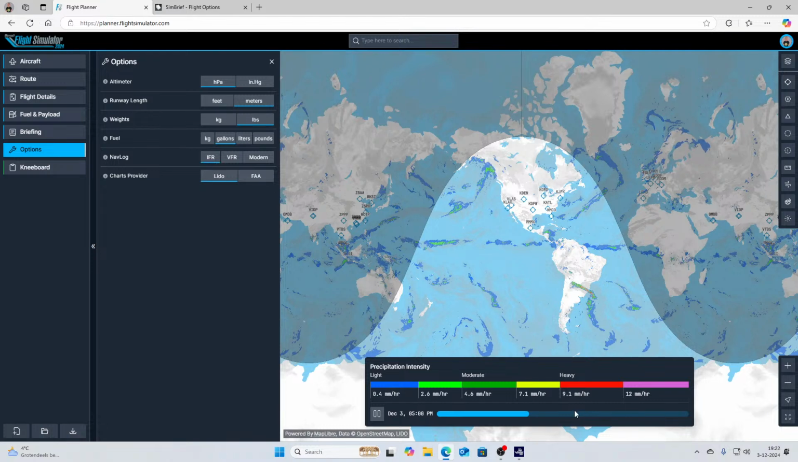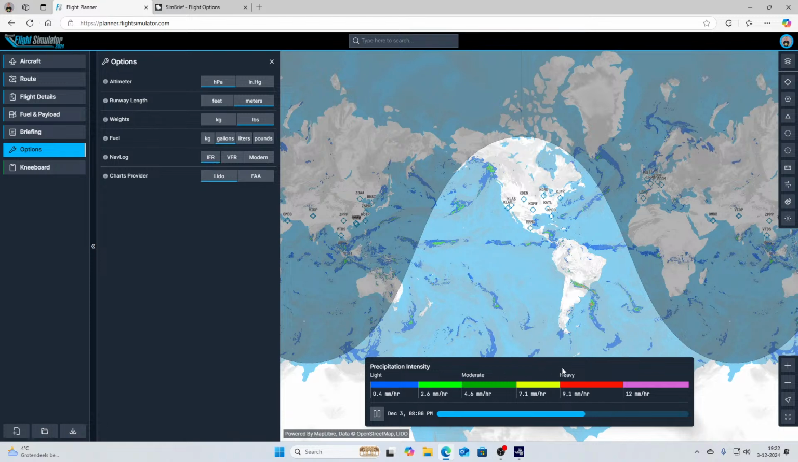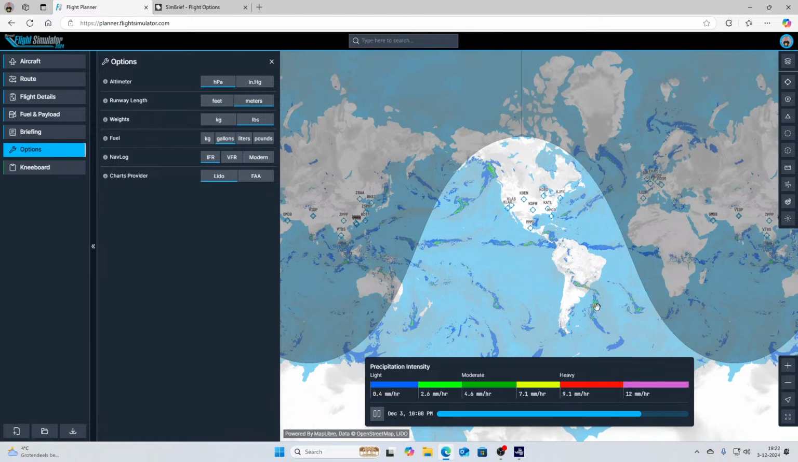So that's pretty cool. You can see currently it's not that bad, right? It's between 0.4 and 2.6. That's the amount of rain which is falling here. Let's say close to South America, you can see some heavier rain, right? 9.1 millimeters.